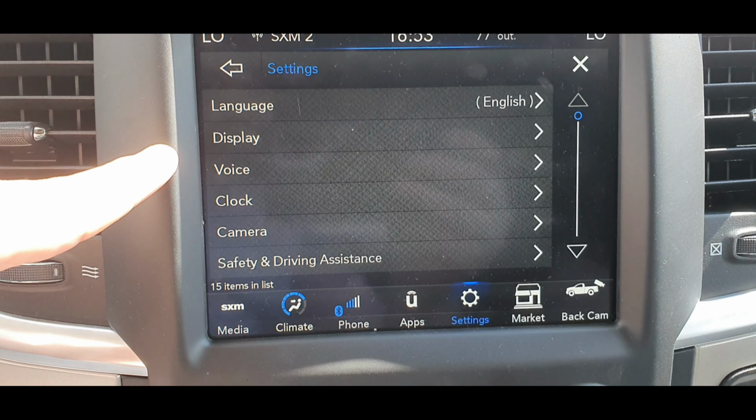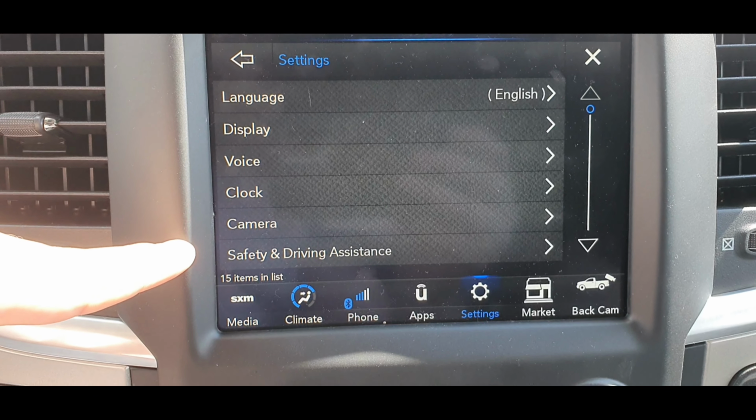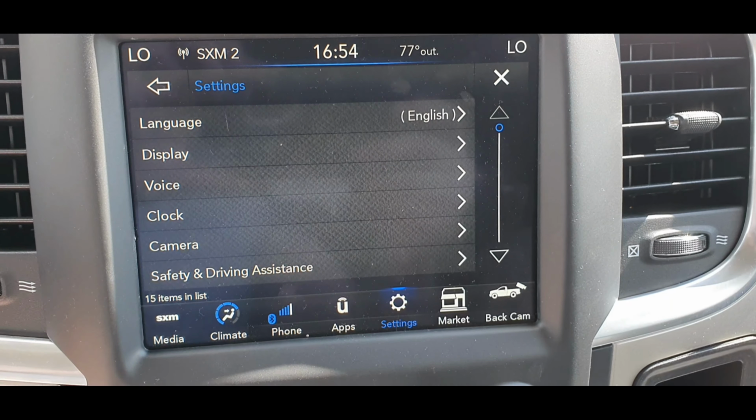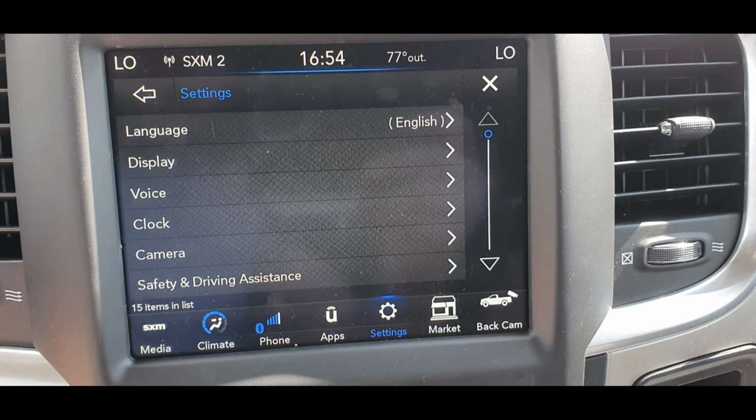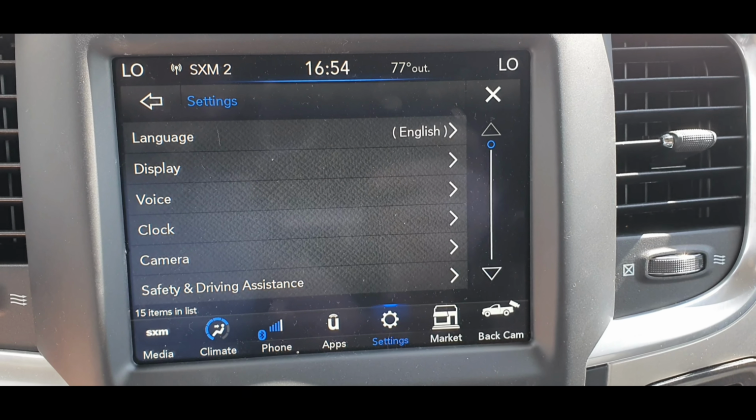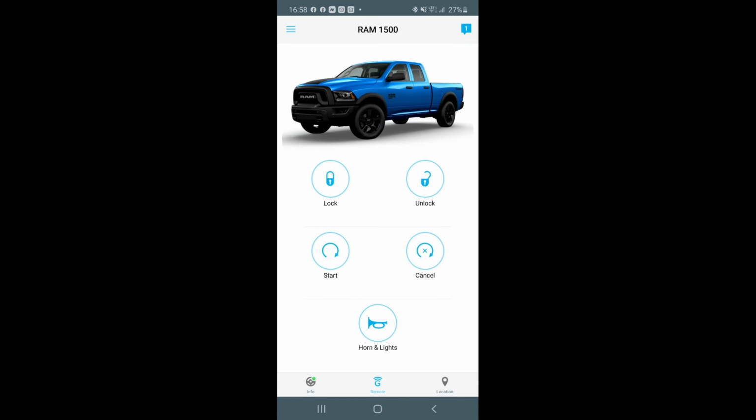You have language, display, voice, clock, camera, safety, and driving assistance. One other thing I want to mention about this truck is it does have Sirius XM Guardian, where you can unlock, start, and lock your truck from your app.